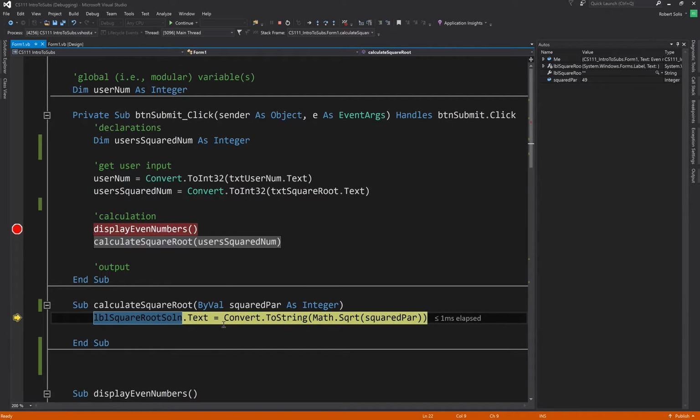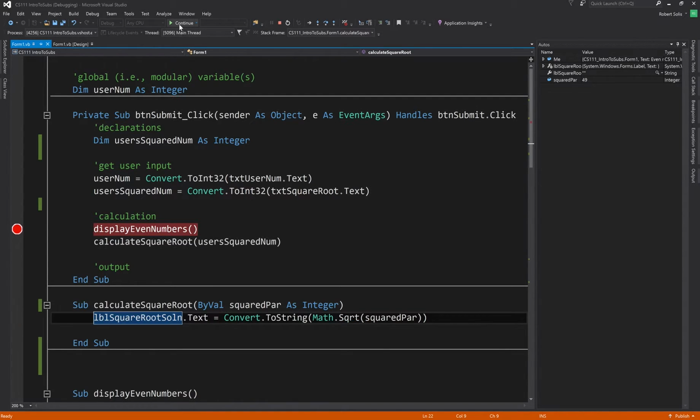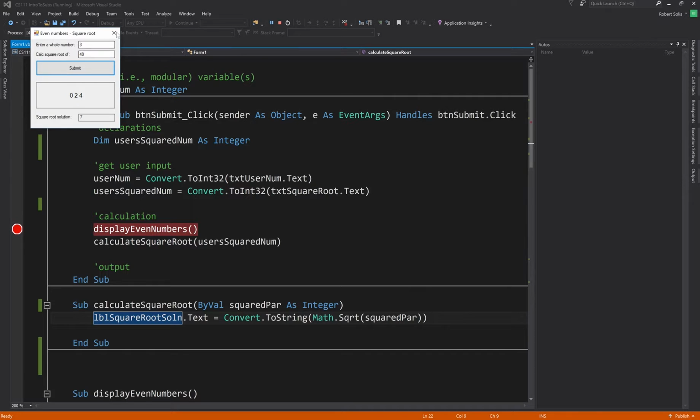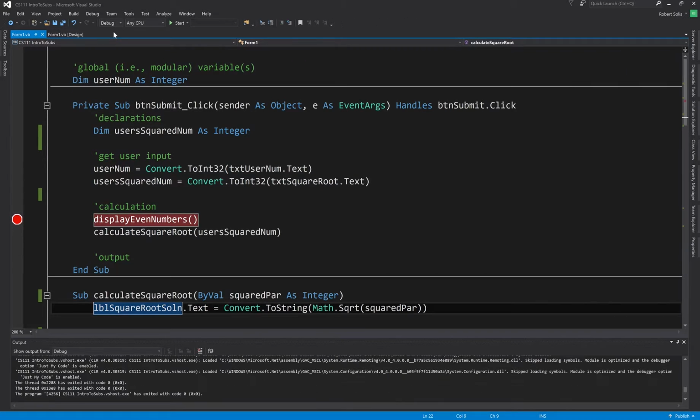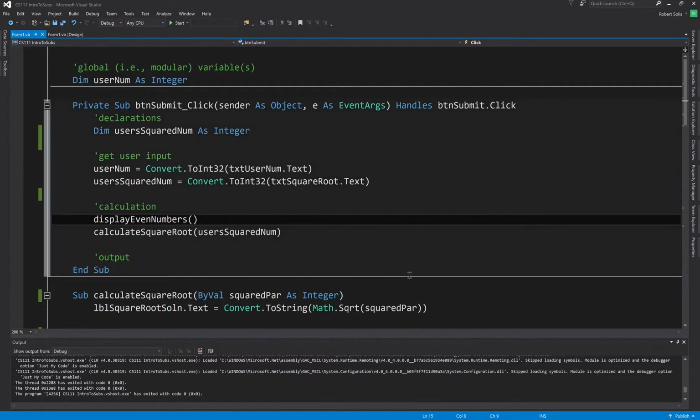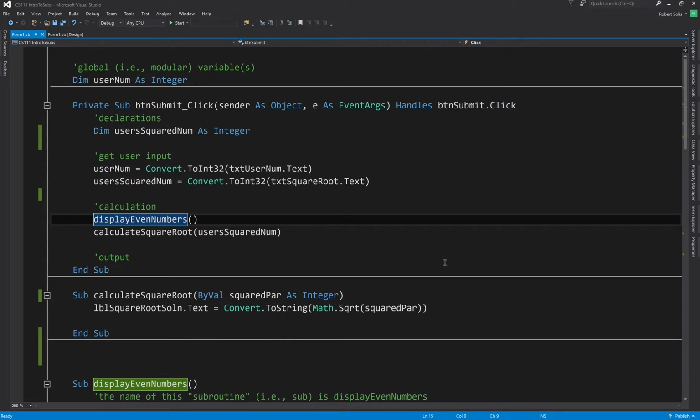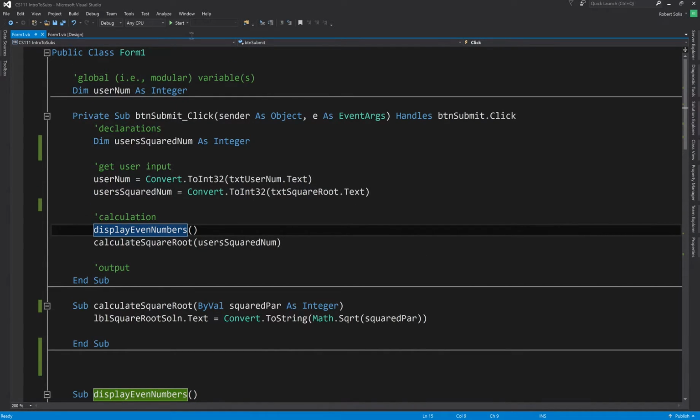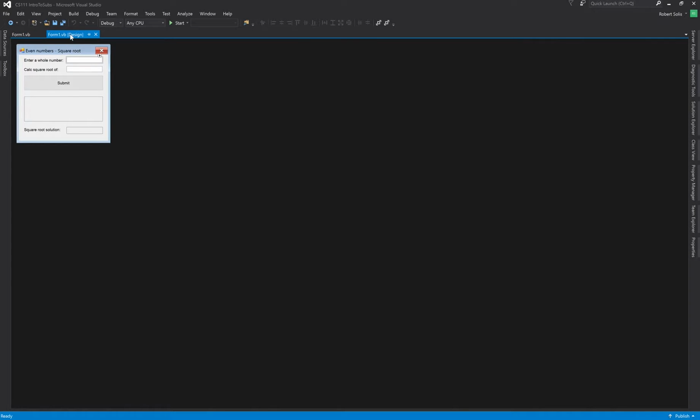Okay, so I don't want to keep on stepping now. I'm done, so I'm going to click continue and then see what the output of the program is, and here it is. Let me stop the program. I'm going to remove that break because the next time I execute this program, I don't want it to break, and that's it. All right, so that is an introduction to how subs work.